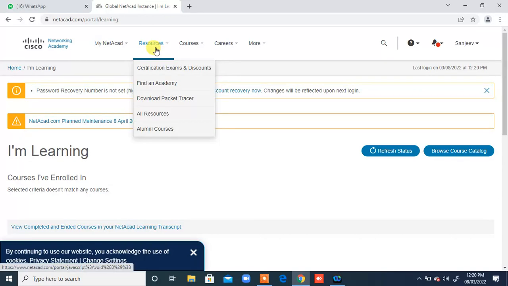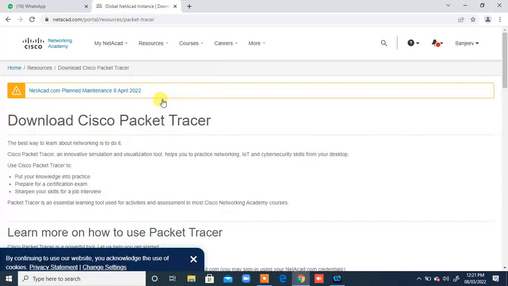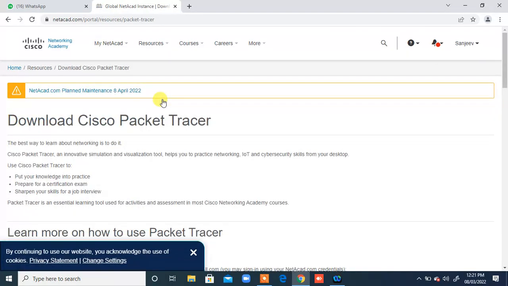For downloading the Packet Tracer, you just need to come to this menu item that is called Resources, and under Resources we have Download Packet Tracer. You just need to click on this link, click it like this. Once you click on this link, it is taking you to another page, which is giving you some information about the Packet Tracer. As you can see, download Cisco Packet Tracer, and this is the best way to learn about networking, right?